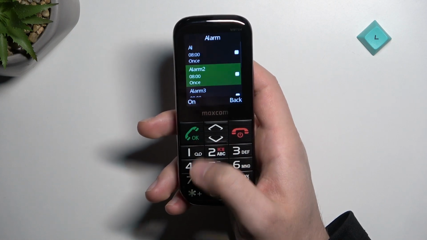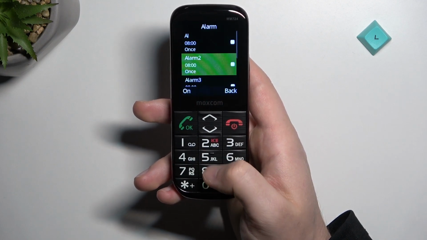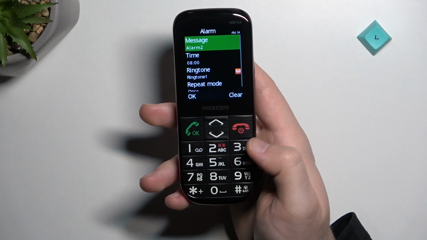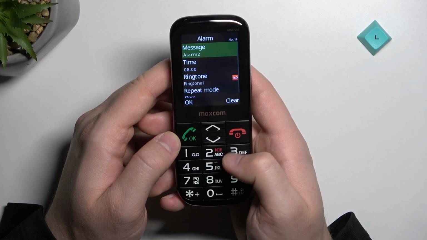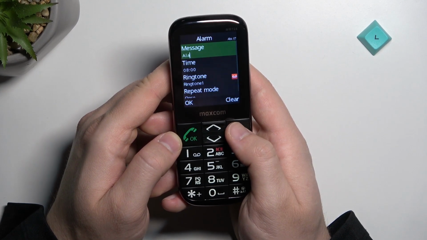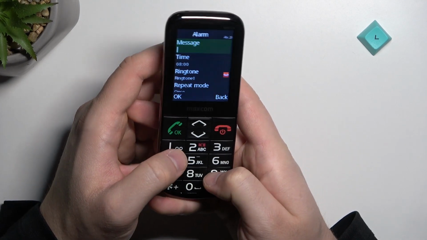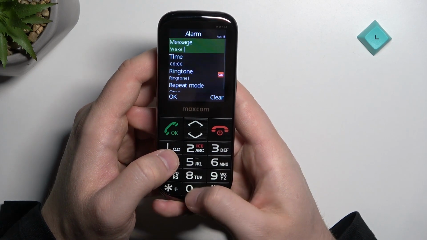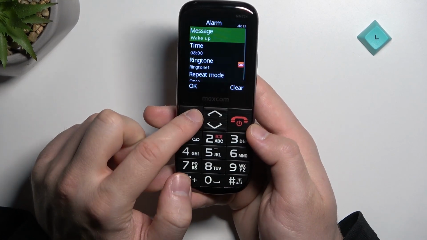If you want to change date or hours of the alarm, just click on the 5 when it's highlighted on the green. Here we can switch the name of the alarm. So when you tap on the red button, we are gonna clear this one. And we can type, for example, wake up. Then click OK to confirm.